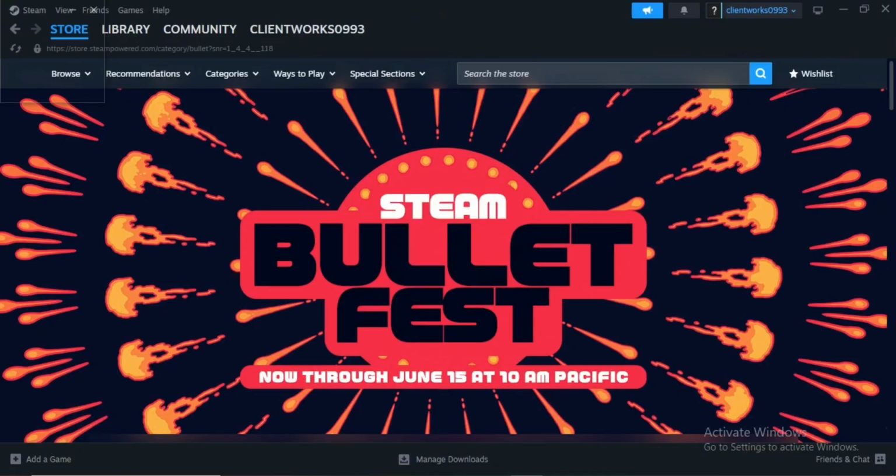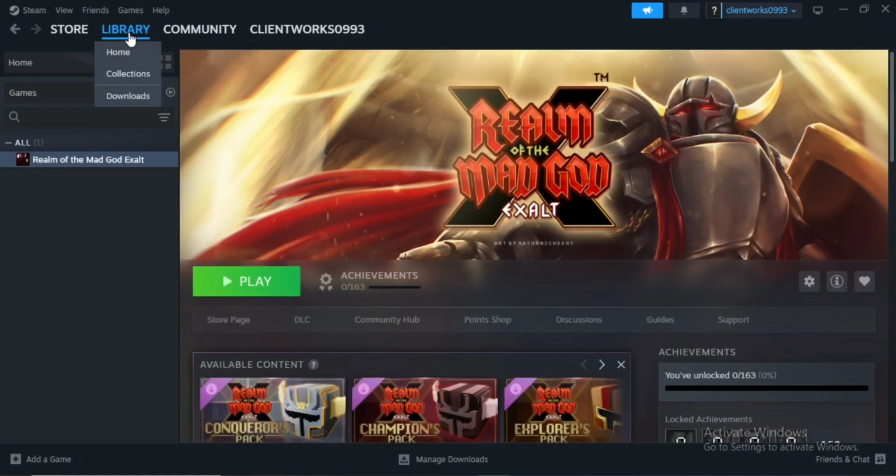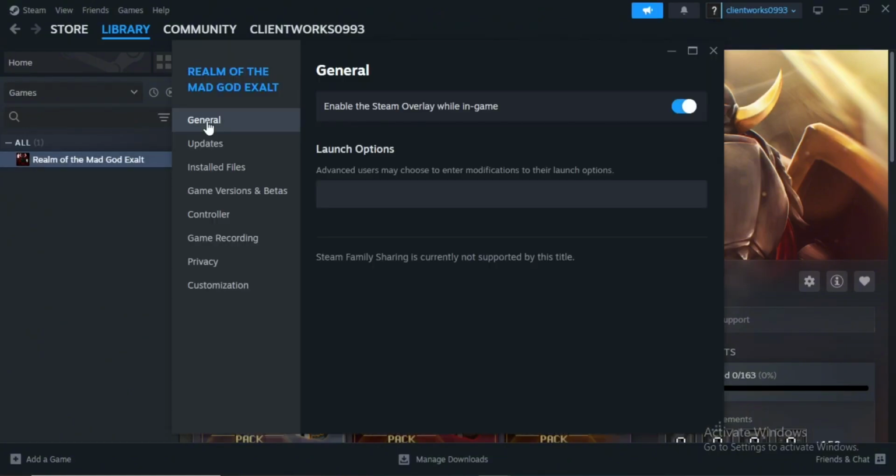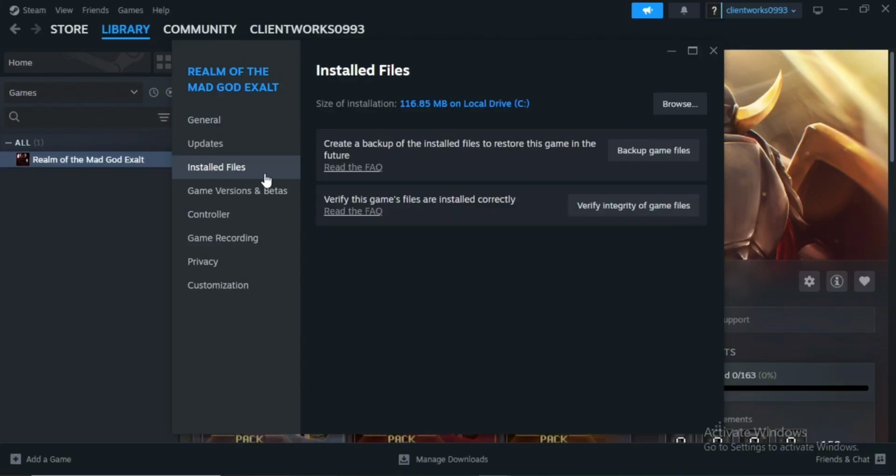The first thing to try is verifying the integrity of the game's files. Open Steam and navigate to the Library section. Locate the game that is displaying the error. Right-click the game and select Properties. This opens the game's settings window. Next, navigate to Installed Files. Within this section, click Verify Integrity of Game Files.